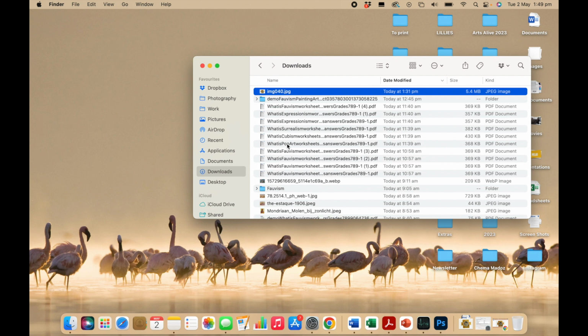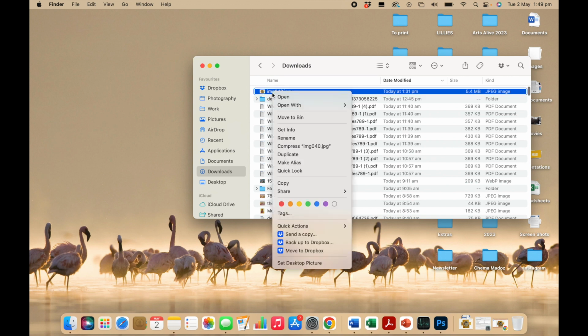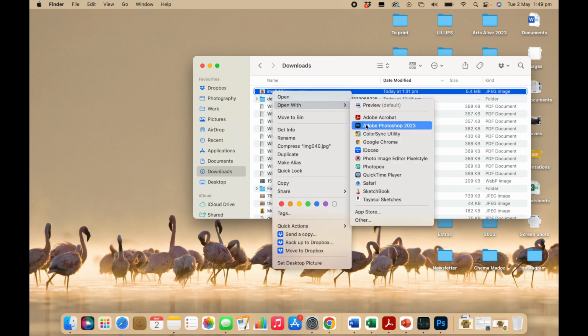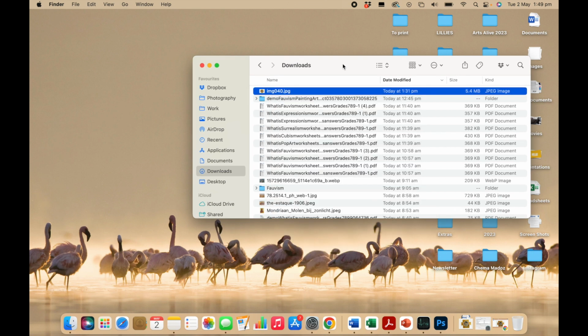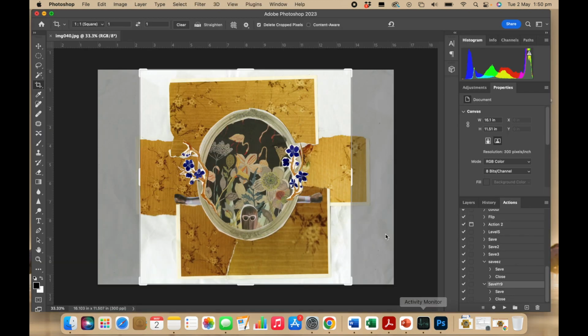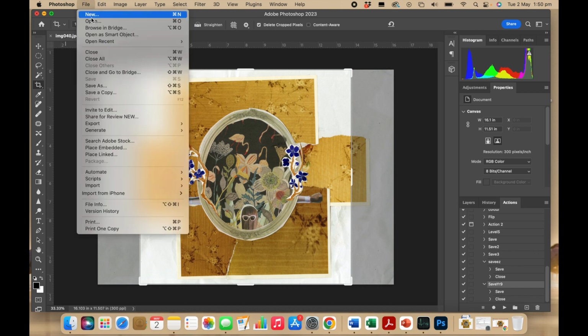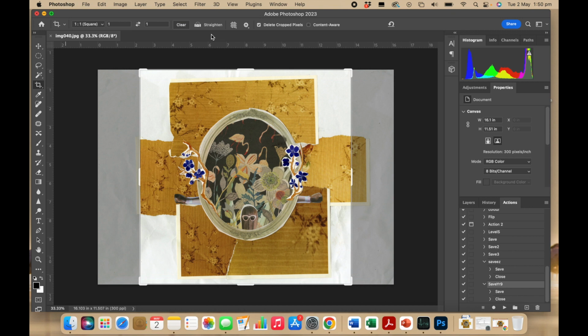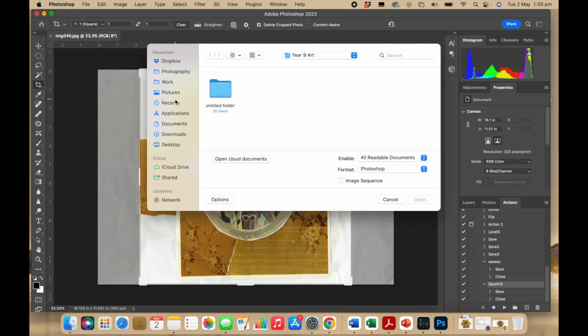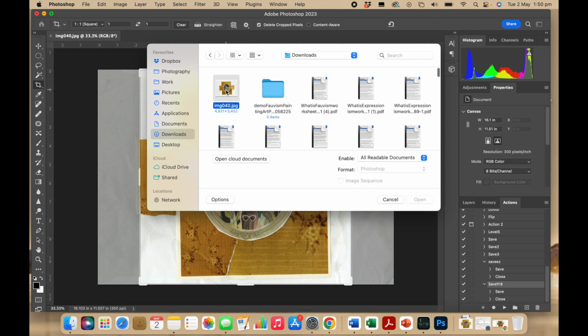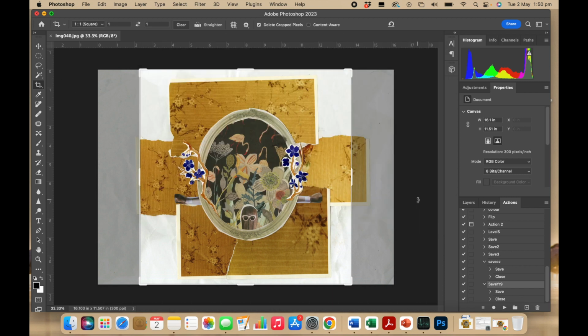So I'm going to take you through a short video just to go through the different functions of your Photoshop tools. What I'm going to do here is I've got my image of my collage that I've scanned, and I'm going to right click and open in Photoshop. If you can't right click, if you've got your Photoshop there, you can drag it into Photoshop and see if Photoshop opens. There's my image, or you can even go to File, Open, look for your work. I'm going to go to Downloads and click Open as well.